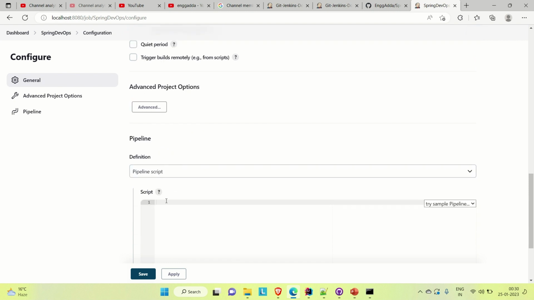Here you need to provide your script. In the script you need to provide the stages that you are going to build. So first of all, let me provide the pipeline. The script starts with pipeline, and inside pipeline we need to provide the agent. Let's say I'm going to provide any agent here: agent, and let's say it's any.